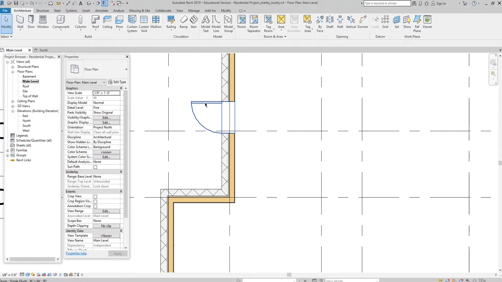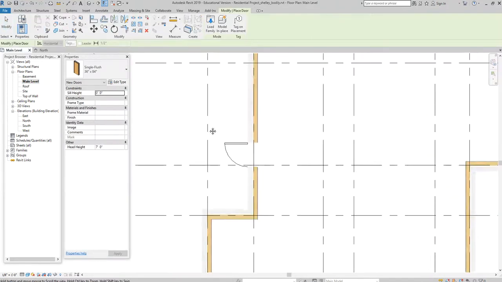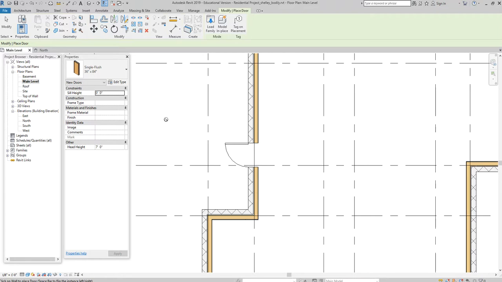Components, or families, are considered hosted elements, and so they need something to be hosted into. And a wall is considered a host, right? So what you may have noticed is when I click on door, I can't just click in space over here, right? I can't create a door out in no man's land. But I can go over a wall, click, and place a door, okay?